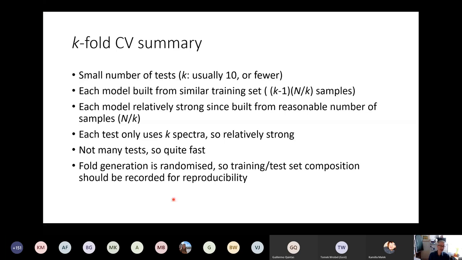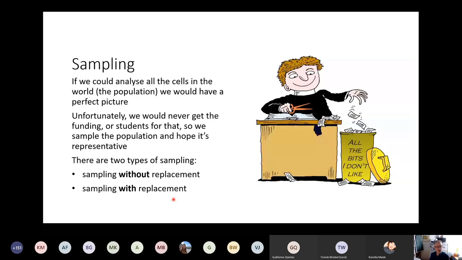So, sampling. Now we're going to talk about another method of validating your data, and to do that we need to talk about sampling. We're not working in a perfect world. In a perfect world, we would analyze everything. We would analyze all the cells in your body, and we would know everything about everything.